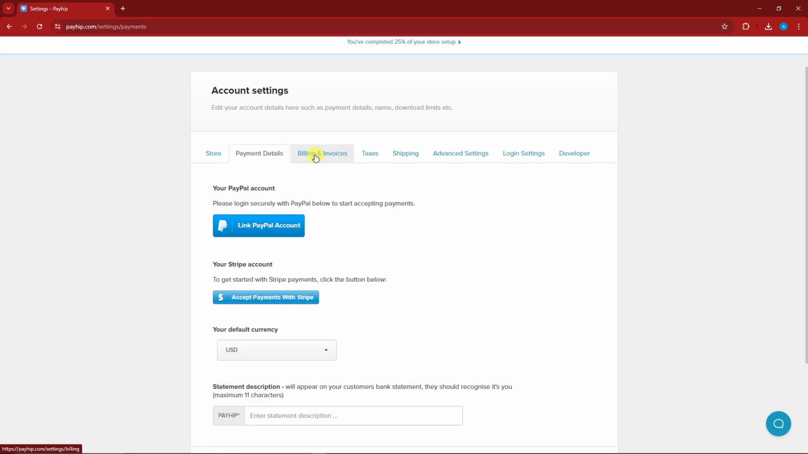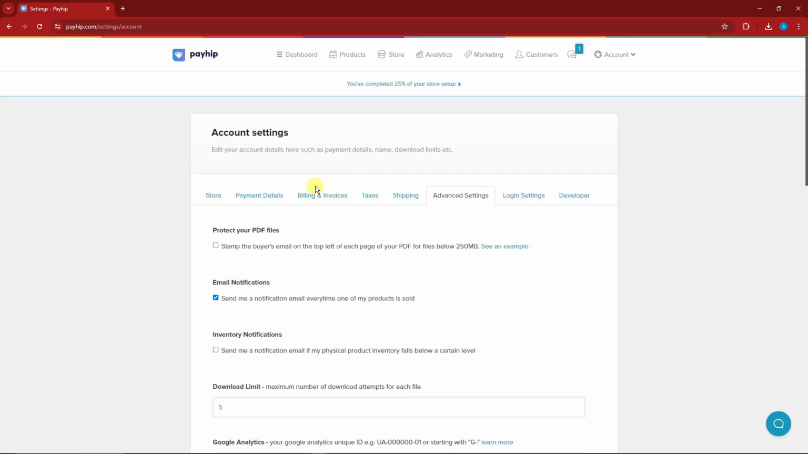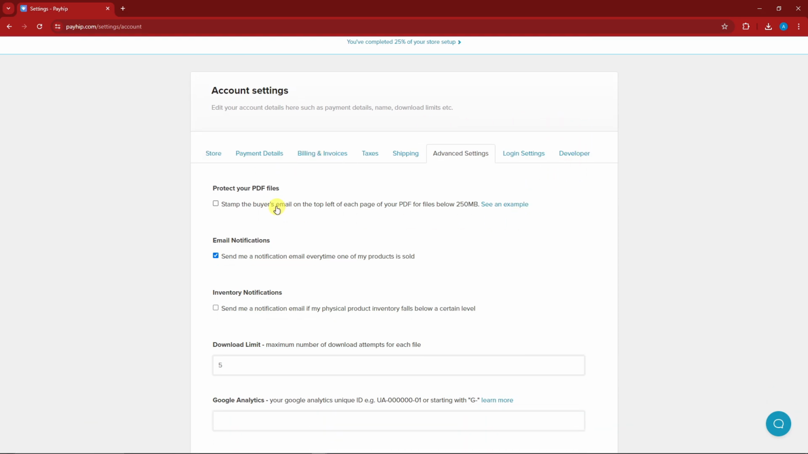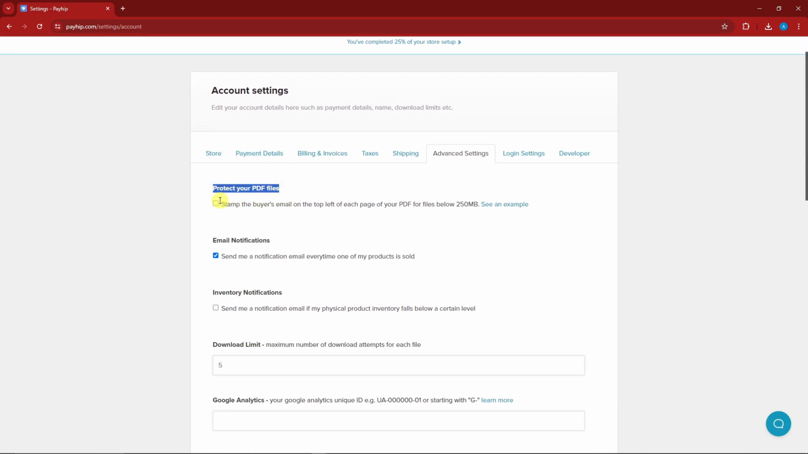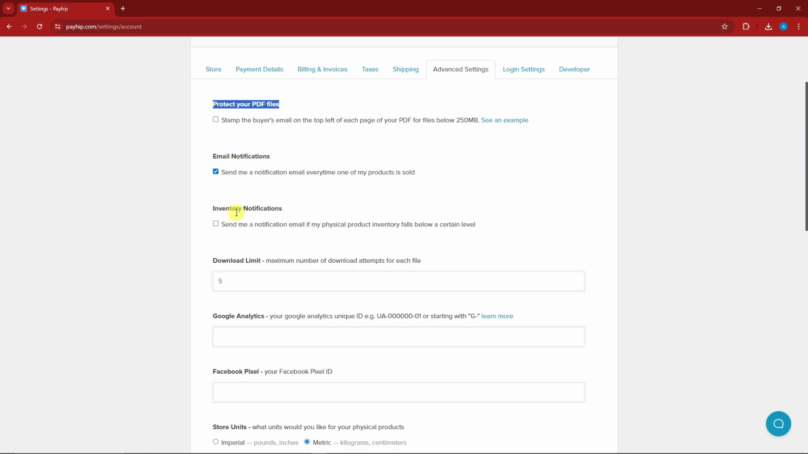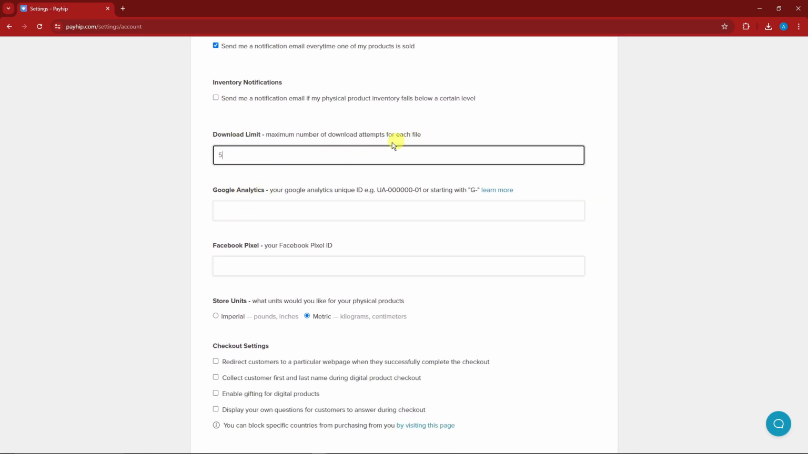Next up, billing, invoices, taxes, shipping, advanced settings. Please do so. Check everything here, starting from store up to developer, to make sure you have a tailored-fit Payhip account for you. You can protect your PDF on this file right here. Inventory, notifications, download limit, because this is going to be a very important part. So for example, a customer only bought one charge, please only put one here. Because if they only pay for one download, it would be bad business if you allowed them to download more than one.